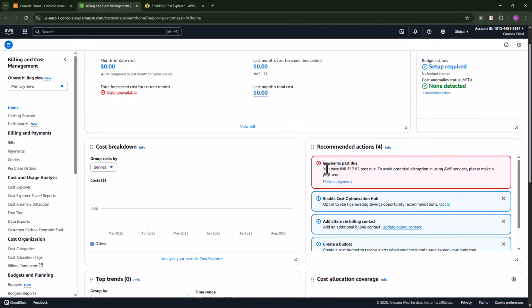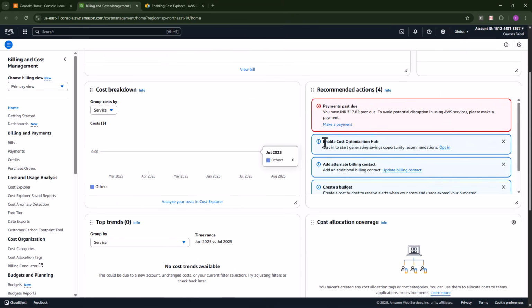So here you can see billing and cost management home. It says, okay, I have some payment due and I need to make the payment. Also here, there are some recommendations. So here, if you see, we'll come to the recommendation. It's asking me to enable cost optimization hub and add an alternate billing contact and even create a budget. So I don't have budget created. Okay, so we'll talk about budgets as well.